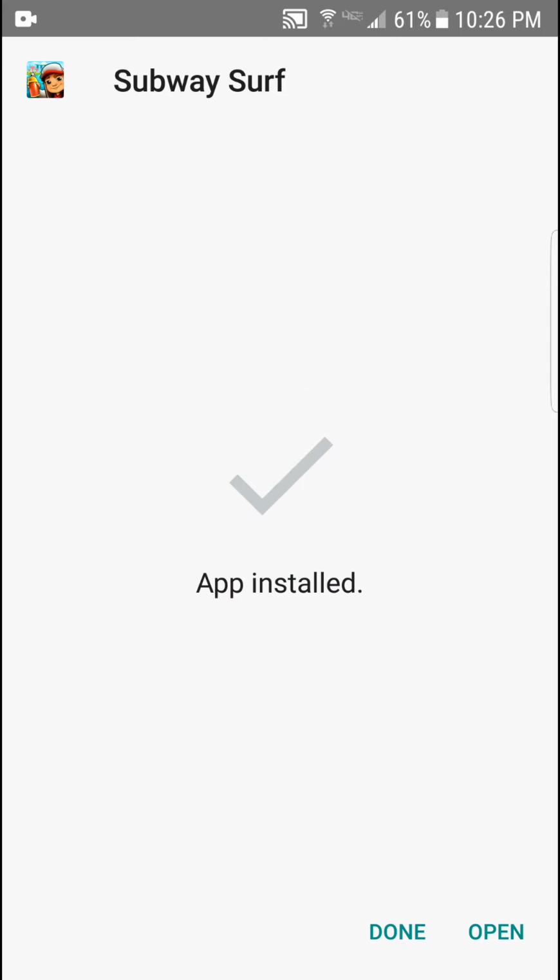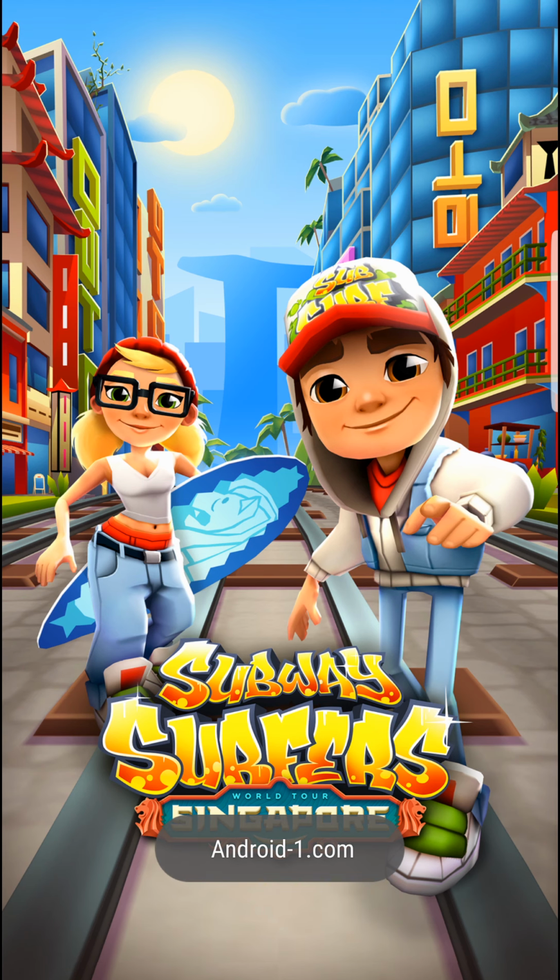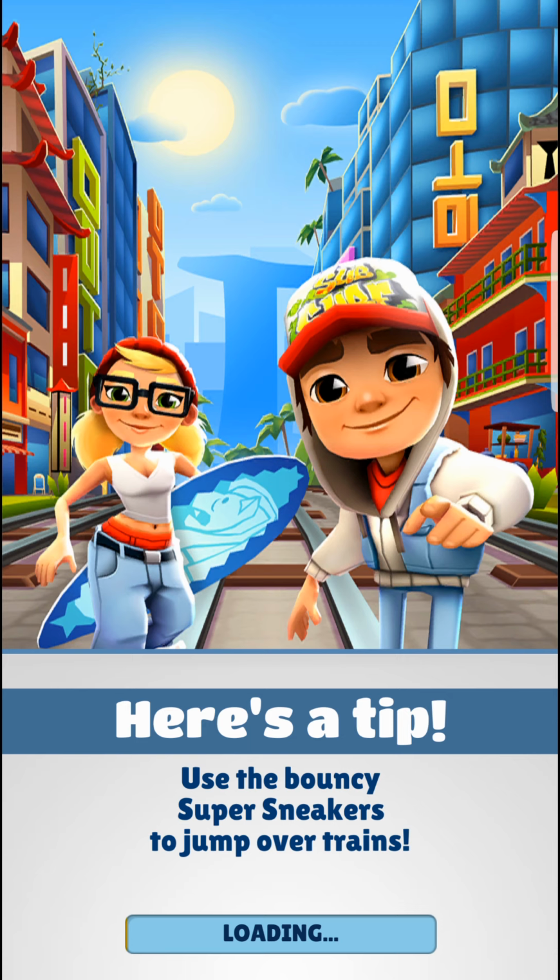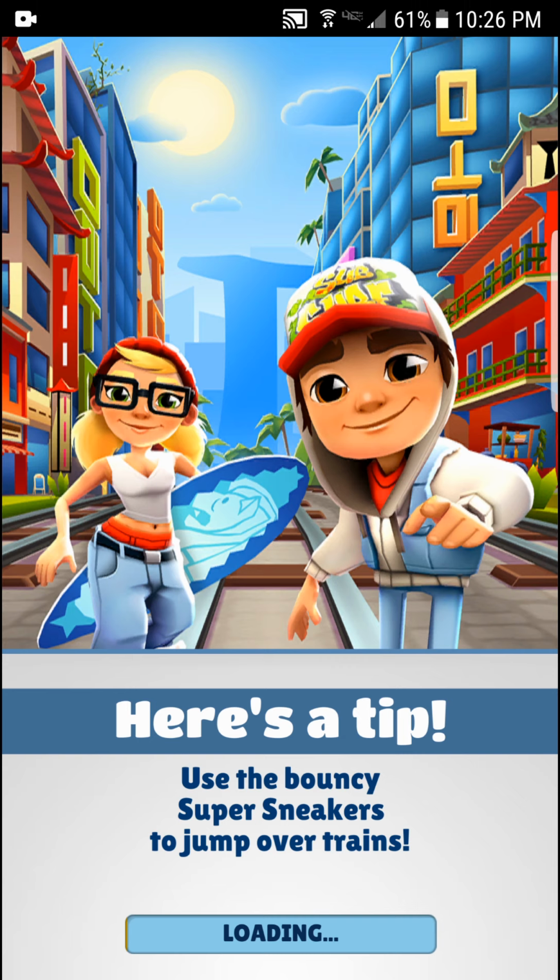Okay, open this up, and Subway Surfers might be running. Singapore World Tour. Use the bouncy super sneakers to jump over trains. This game can define my childhood, literally.